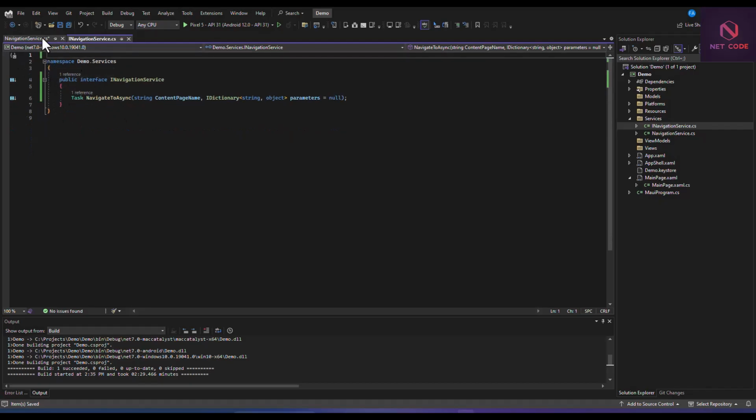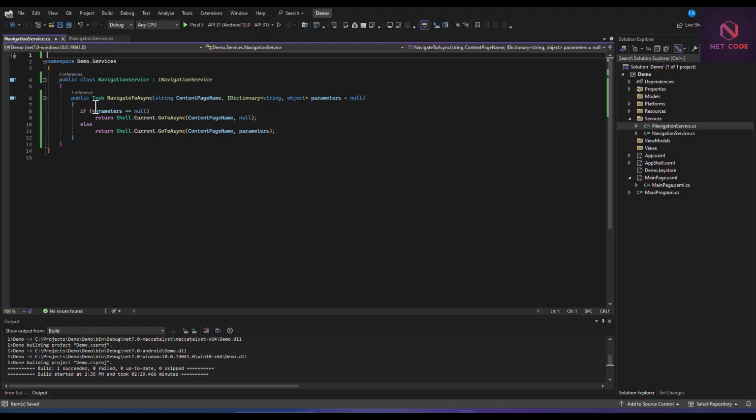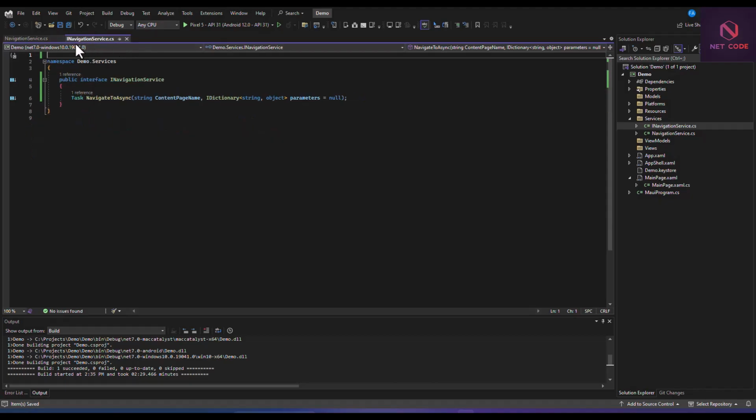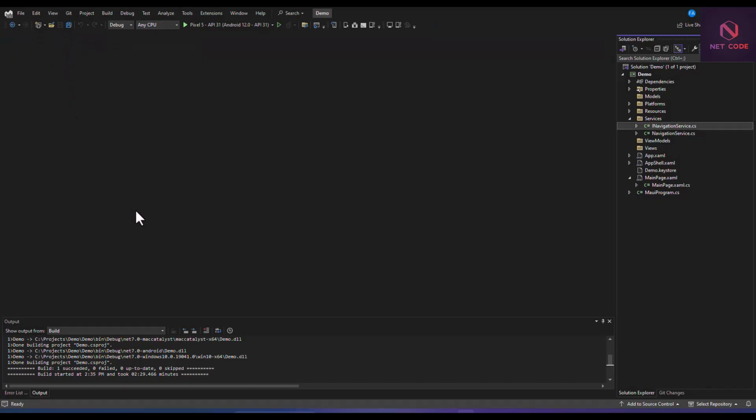Alright, so now we have our service created. What can we do? We now need to create some models or view models that we're going to be using in this project. So let's close this IService interface and implementation. I know that we have installed this CommunityToolkit.Mvvm, so we're going to use this MVVM architecture in this. So let's create our view model.